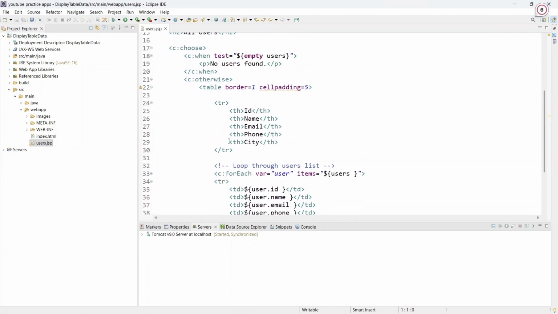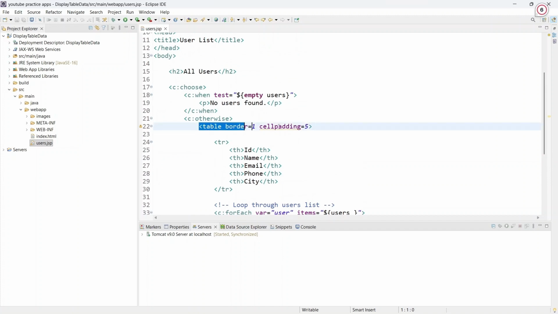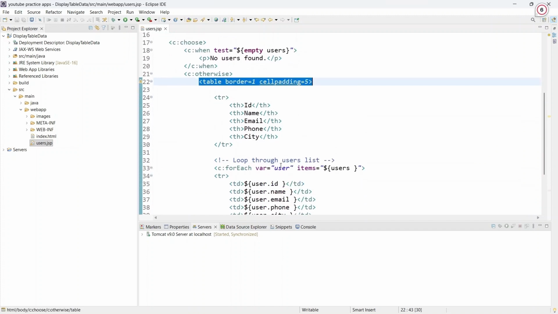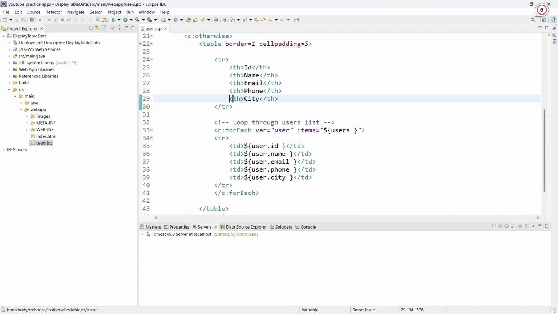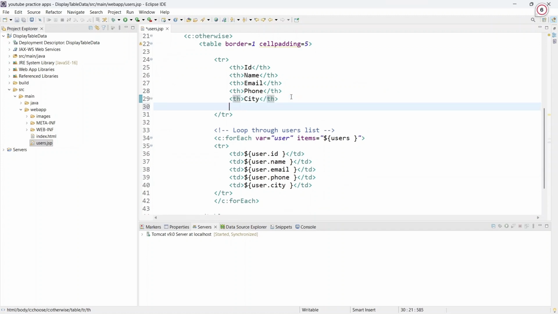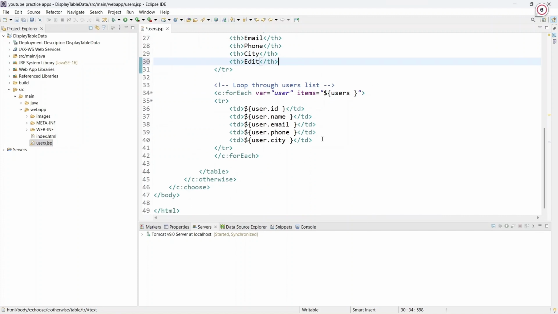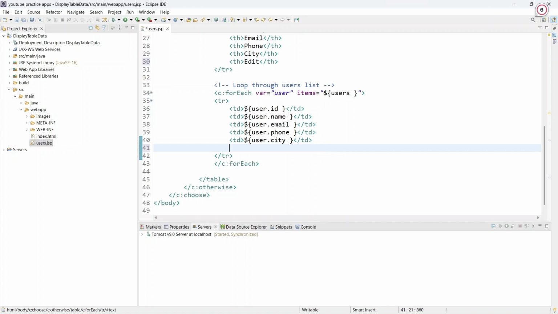In this users.jsp page, I have a table tag. So this will display the data in the table format. So here at the end of the first row, I will add an extra column that is called edit. So at the end of each table row, we should be able to display an image tag. So for that, let me create another table data, and let me create an anchor tag.